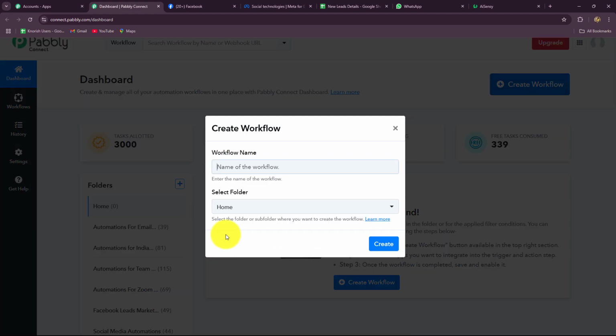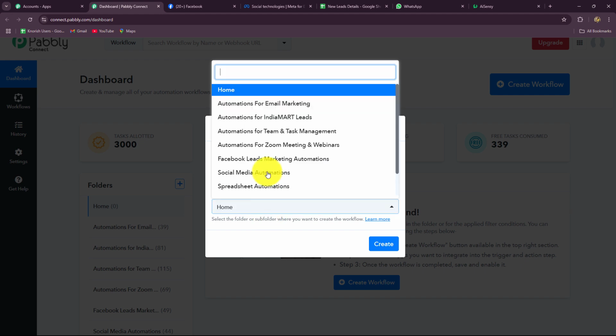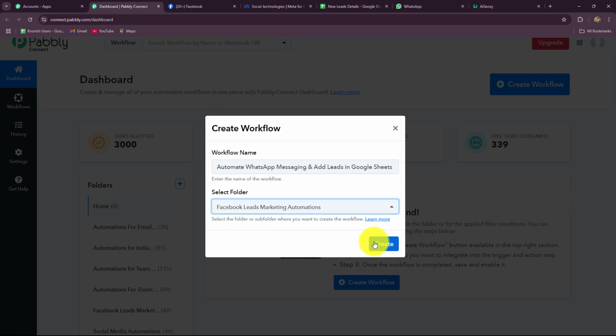Now to create a new workflow, let's click on this create workflow option. A dialog box appears in front of us, so you can give any name according to your choice, according to the reason you are creating this automation. I'm going to name my workflow: automate WhatsApp messaging and add leads in Google Sheets for Facebook lead ads. After giving the name, I'm going to select the folder. Among the list of folders, I have a separate folder for all the automations related to Facebook leads marketing. I have selected that, and now I'm going to click on create.